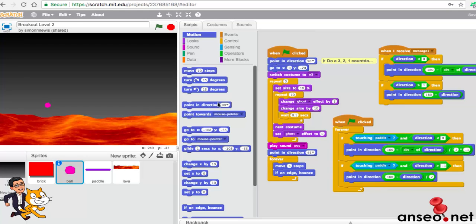Just in terms of directions, you'll see if I go to point in direction, anything that is above 0 is moving to the right, and anything below that is moving to the left. Just so you can see that.